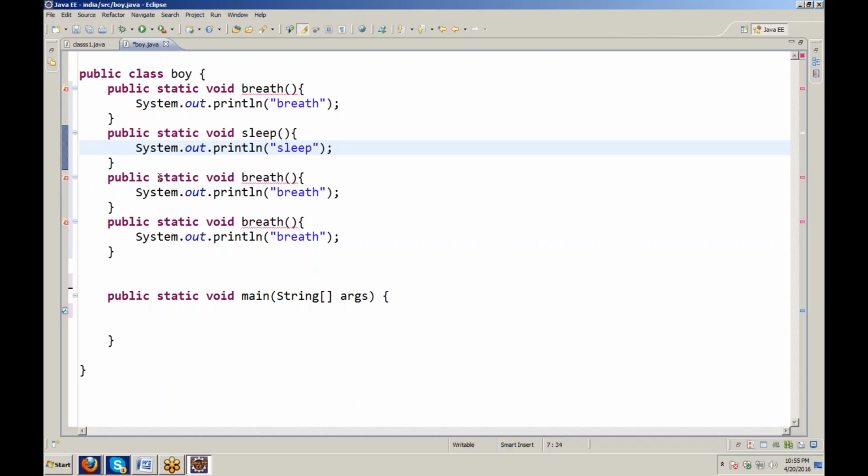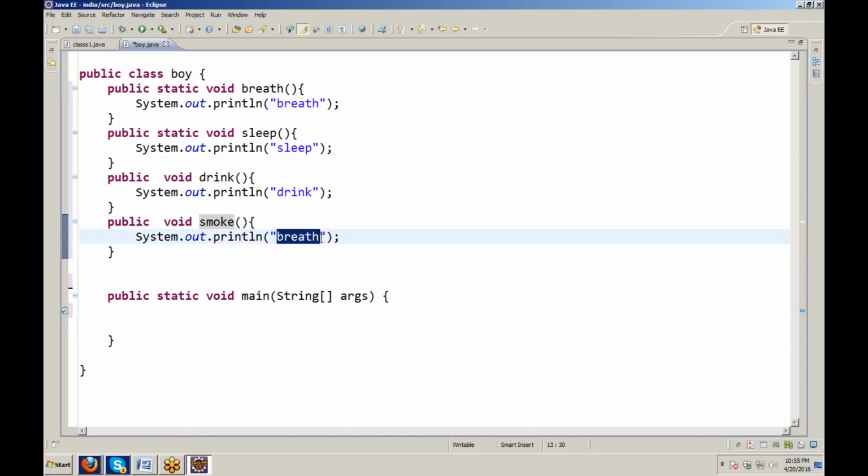Next, this is non-static, so no need of static. Drink. Smoke. Okay, I wrote two static functions and two non-static functions.